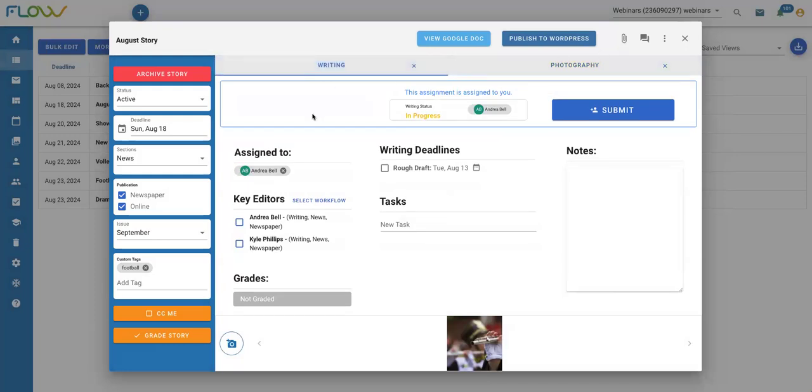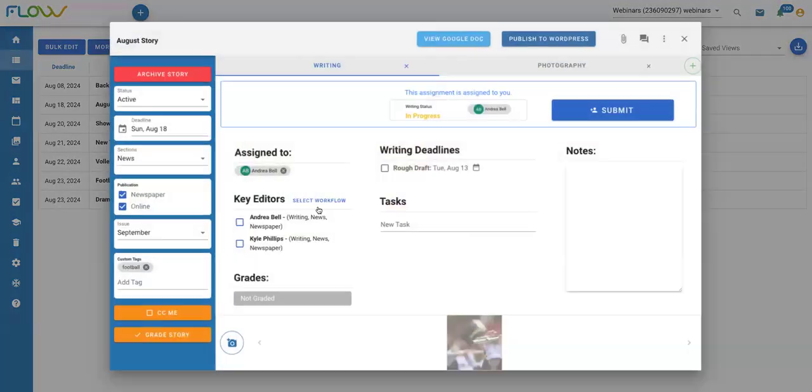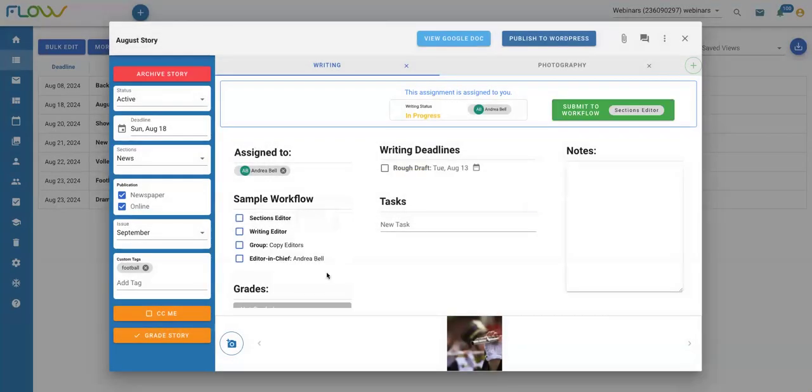Once the assignees are finished uploading their products, they are going to want to use a workflow to send it to their editors or whoever needs to review it before it's published. So I'm going to go ahead and select a workflow here for this particular assignment. And these workflows, again, are something that is highly customizable. So I recommend that you check out that video about workflows.